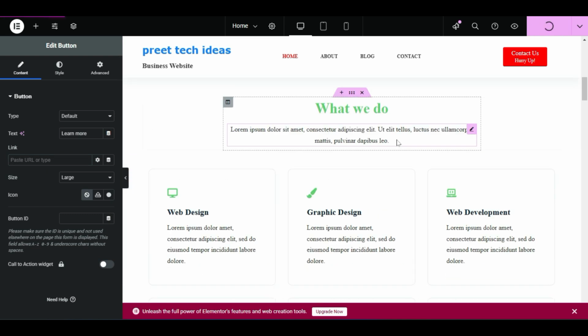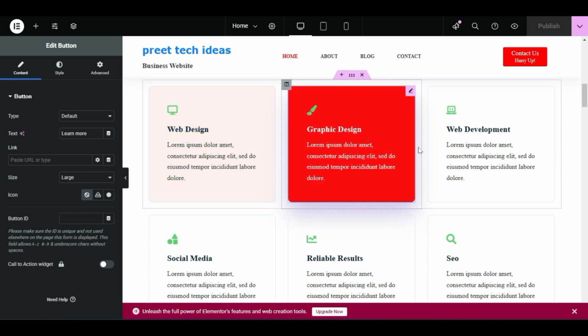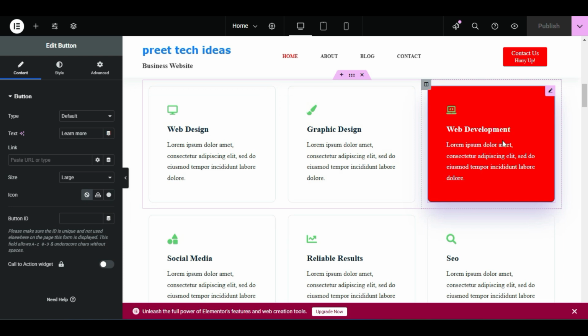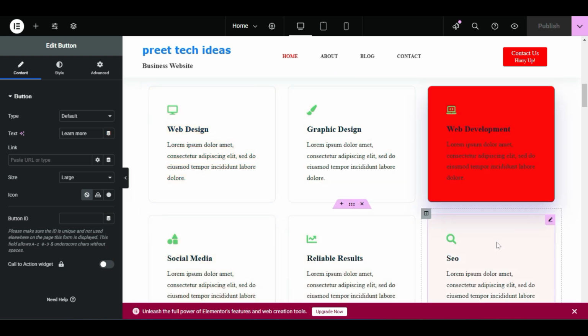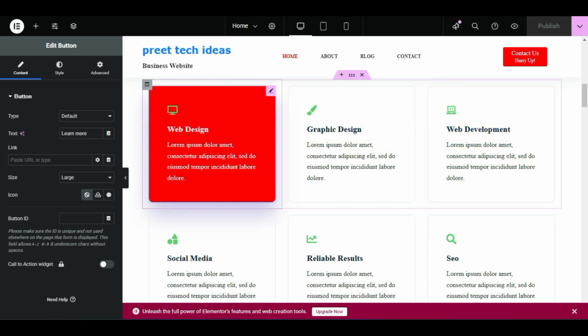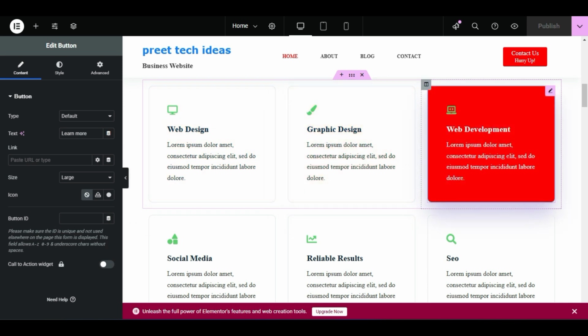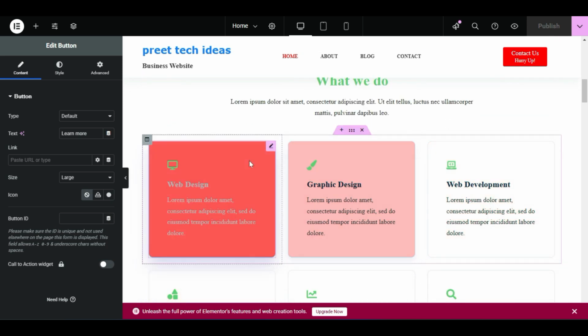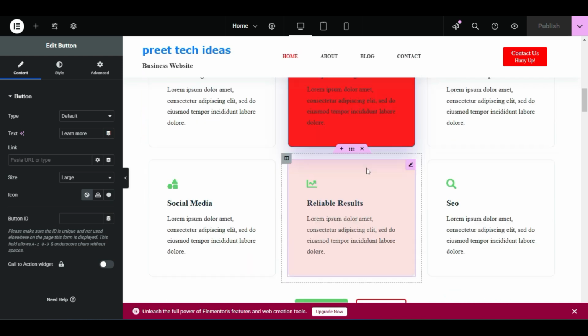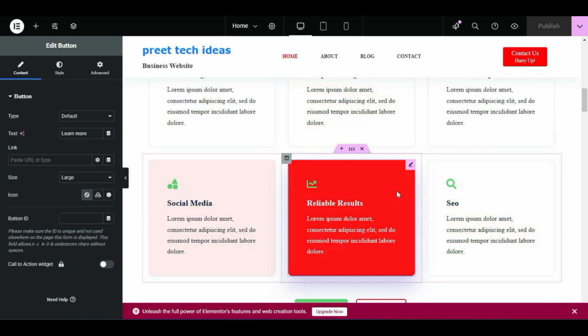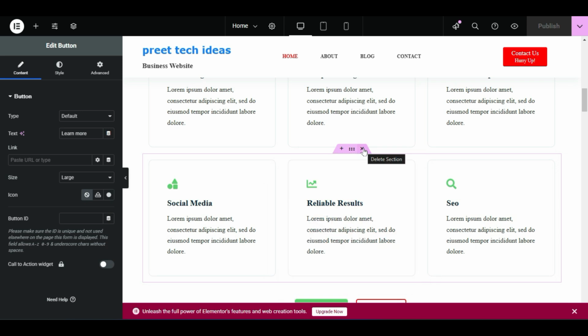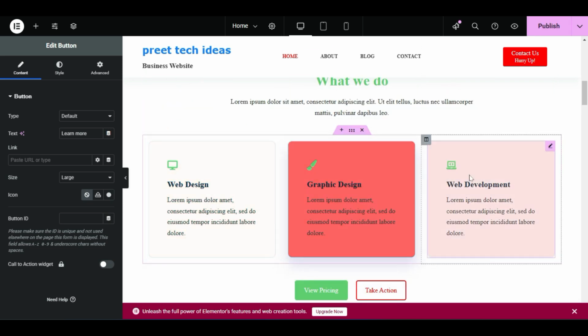Now let's move down here. What we do, we have to provide a description of our business. Then we have some boxes where you can display about your business, what you deal with, what you sell, or what you trade with. You can provide details. But if you only require 3 boxes, you don't need some more boxes. For example, if you want to delete the down row, just hover the mouse and you will find out there is a small delete section option. Click on it. Now we have only 3 boxes left.